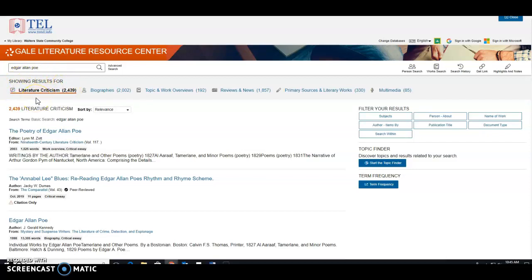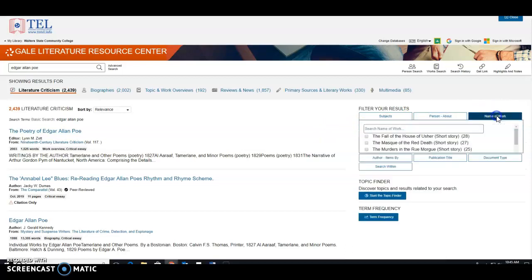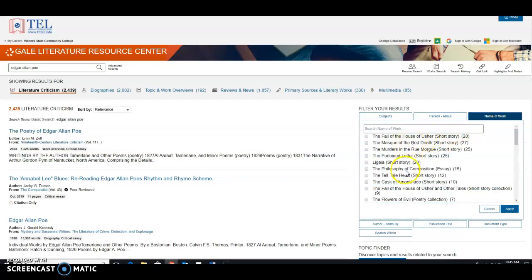Now on the right side of the page, where it says filter your results, all of these links are helpful for different reasons. And so the first thing I want to point out is over on the far right it says name of work. So I can click on name of work and I can see if the story or whatever it is I'm researching is listed already. So I'm pretty lucky in that the Masque of the Red Death is like number 2 right there.